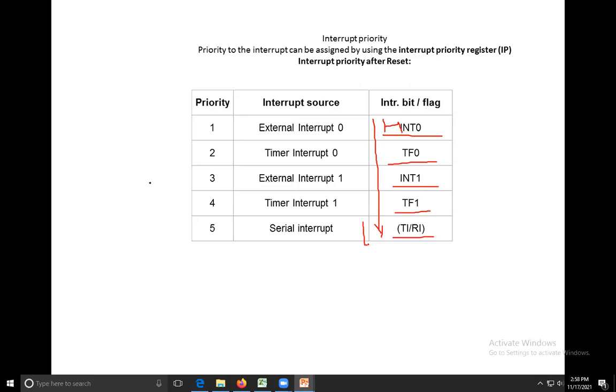It is the same as a call from outside: you decide which call to attend or not. But how can a processor understand which interrupt to take? For that purpose, after reset the IP register is 000. Then if all interrupts come to the 8051, it first takes external interrupt 0, then the timer 0 interrupt, then external interrupt 1. These are the priorities of the interrupts after reset.